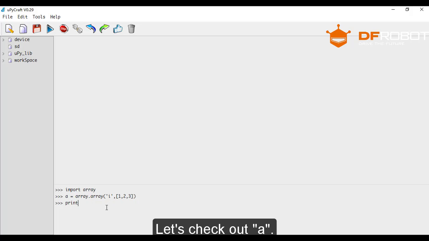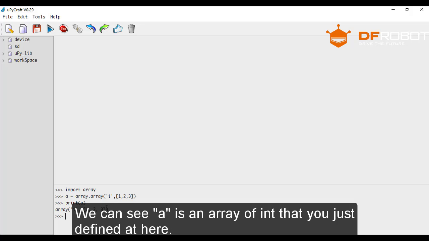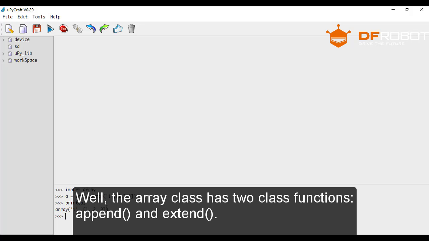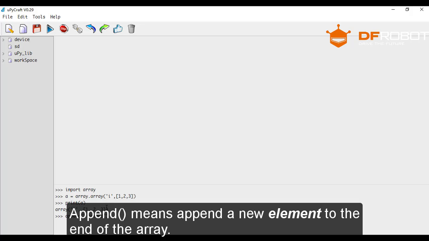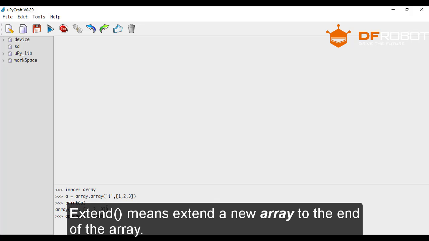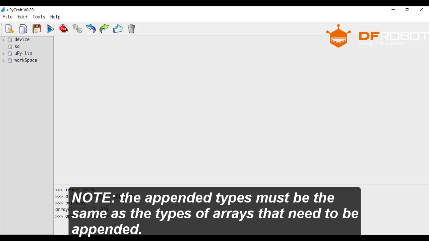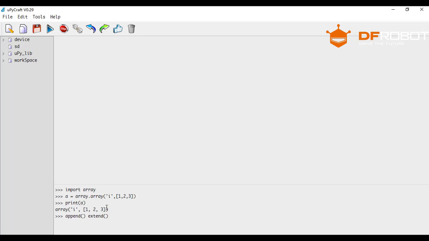Let's check out A. We can see A is an array of int that you just defined here. Well, the array class has two class functions, append and extend. Append means append a new element to the end of the array. Extend means extend a new array to the end of the array. Note the appended types must be the same as the types of the arrays that need to be appended.